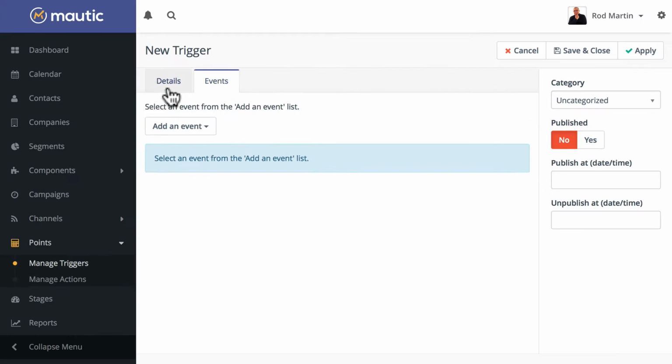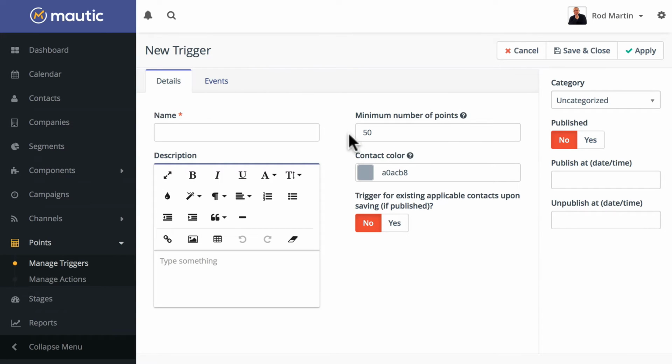Now, one word of caution here. Since this is global, any contact that reaches 50 points for any reason will have those events applied to them.